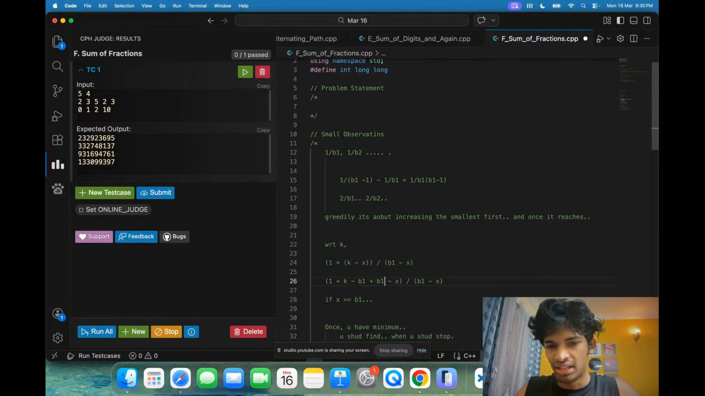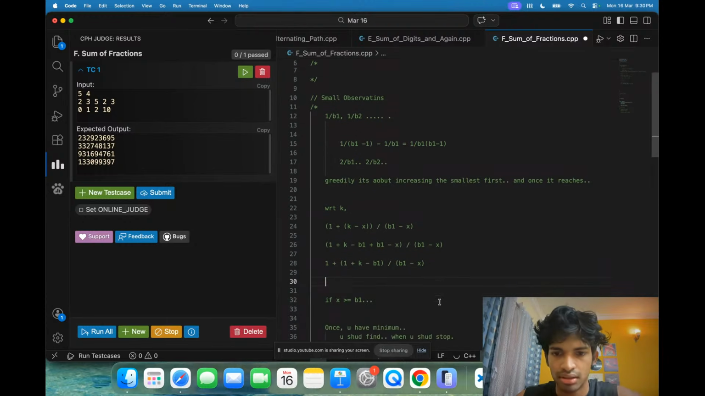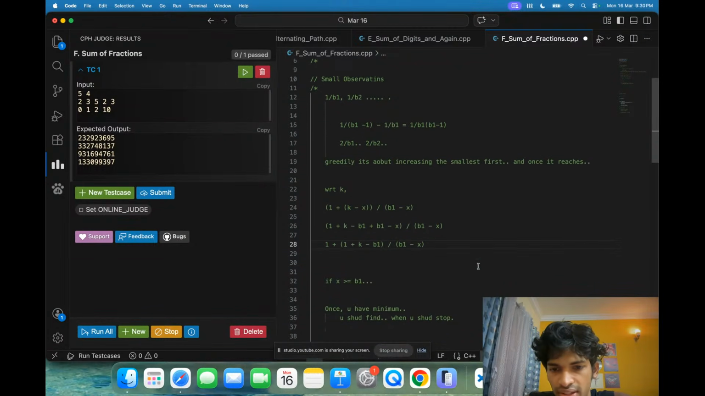Minus b1 plus b1, let's say. So now this is 1 plus 1 minus k plus 1 plus k minus b1 by b1 minus x. So this is the function 1 plus some constant and then it just keeps on increasing. How does this function change?